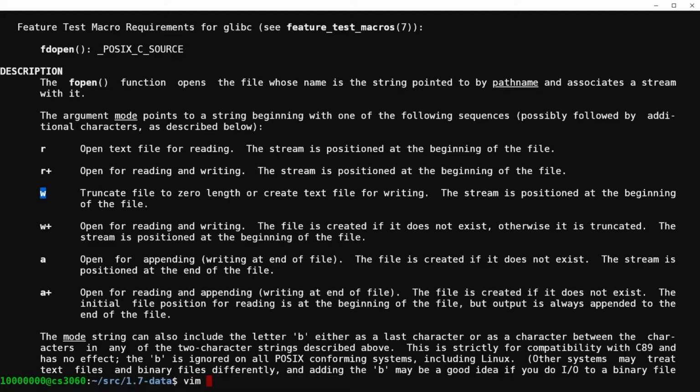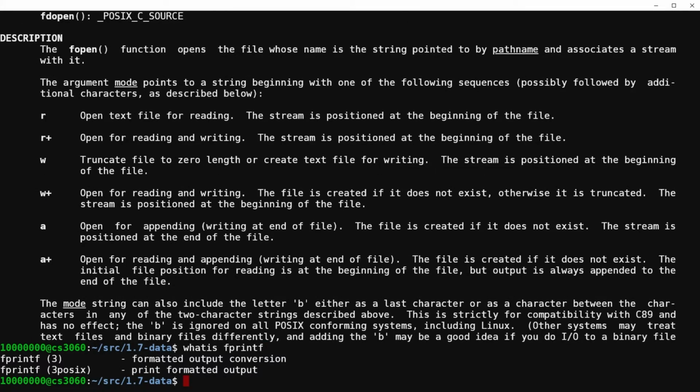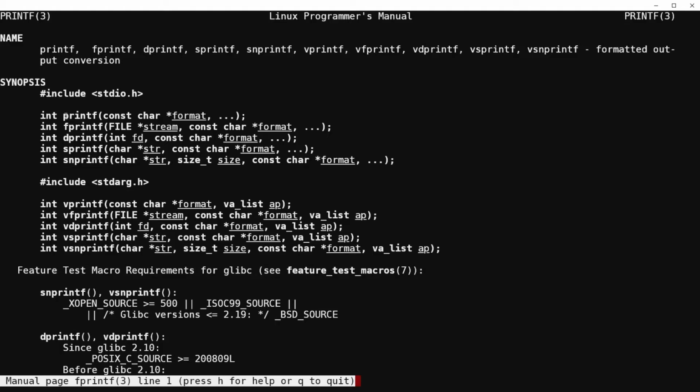So I'm going to go ahead and look at fprintf. fprintf is actually part of the regular printf man page. fprintf is going to take not a file descriptor, and this is important to remember, but is going to use a file handle, and this is what we got from fopen. It's then going to look just like our regular printf.